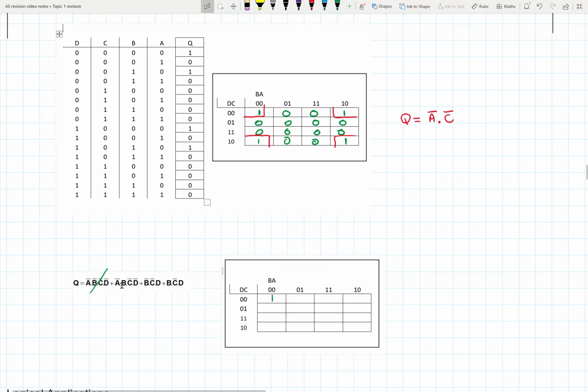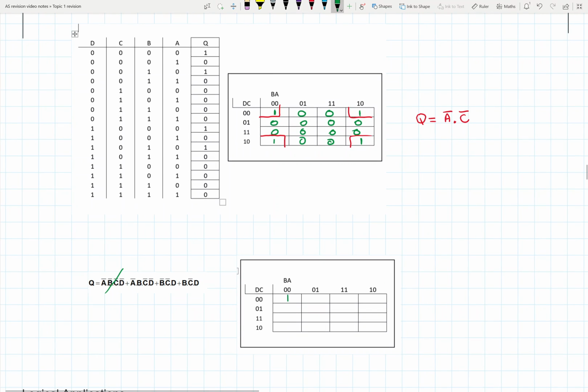Okay, so now I'm looking for when B is high, but A is low. So I'm looking at that column, but I'm looking also at when C and D are both low. So I'm going to put a 1 in there like so. Okay, right. So that highlights individual squares. Now these two, because of the way that they are, are going to highlight multiple squares that are going to be a 1.